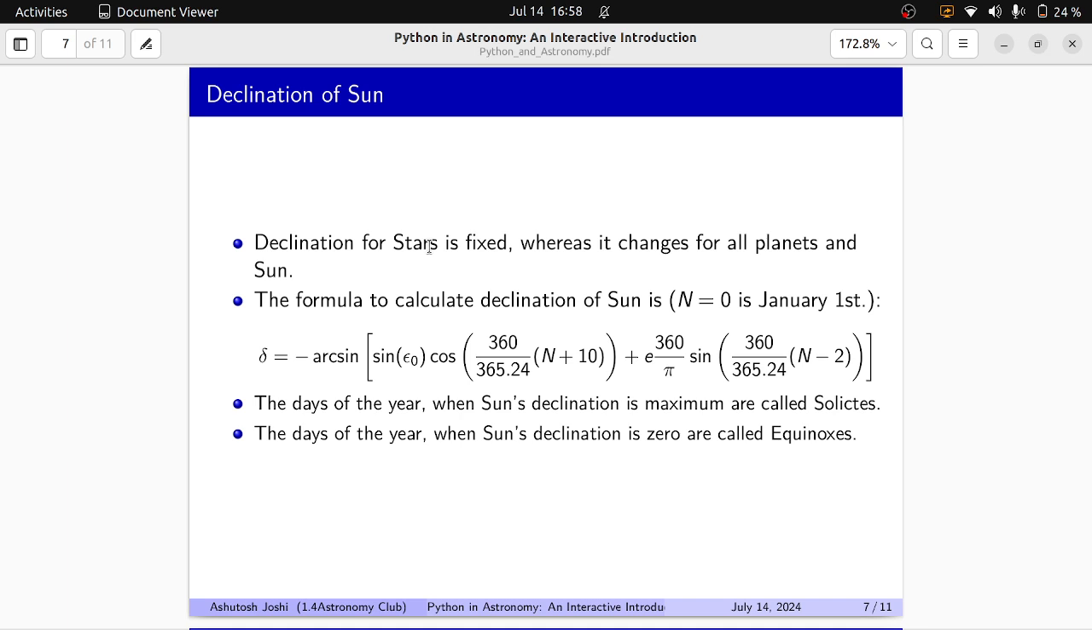And other planets are in close proximity of this motion. But the stars, for example, they are far, far away. For them, this really small motion of revolution of Earth around the Sun really doesn't matter, and their coordinates don't change.